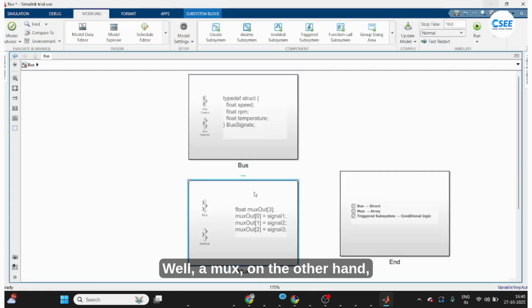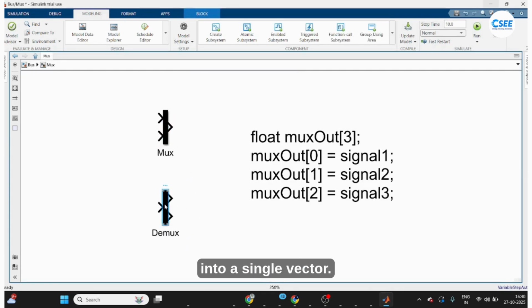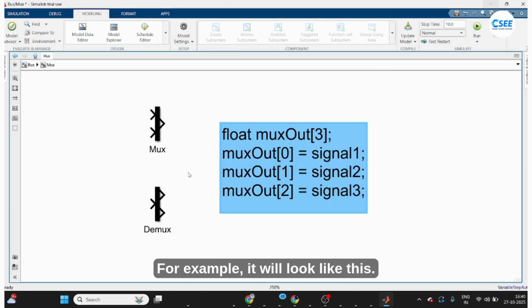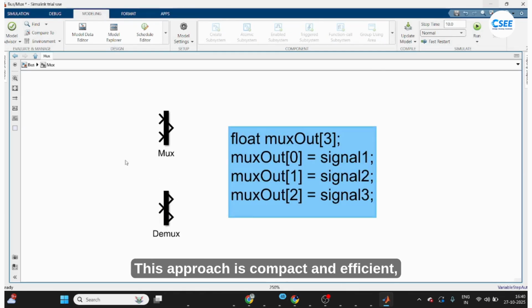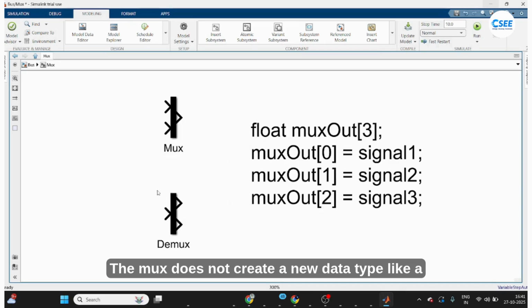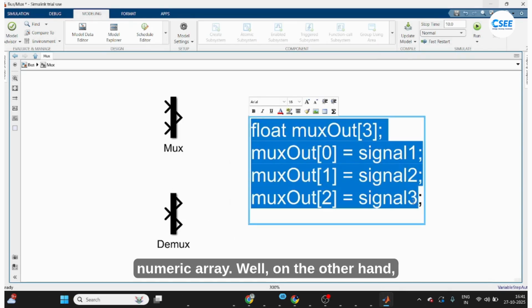Well, a mux, on the other hand, combines multiple signals of the same data type into a single vector. In generated C code, it appears as an array. For example, it will look like this. This approach is compact and efficient, ideal for real-time systems where memory and speed matter. The mux does not create a new data type like a bus. It simply groups signals into a single numeric array.